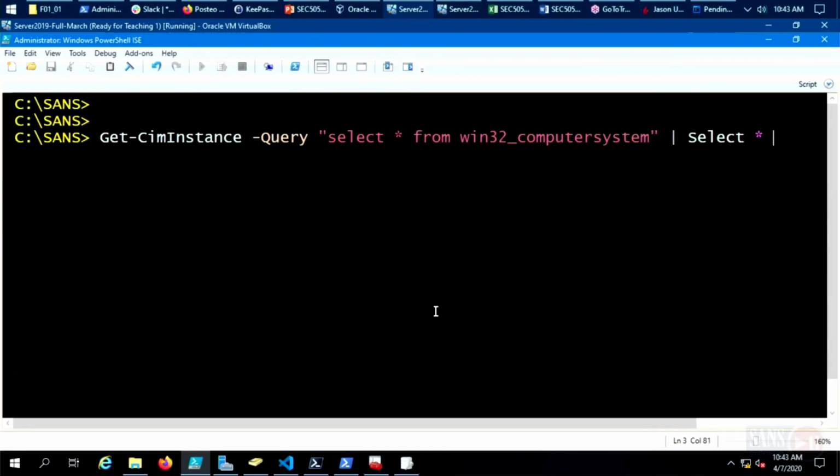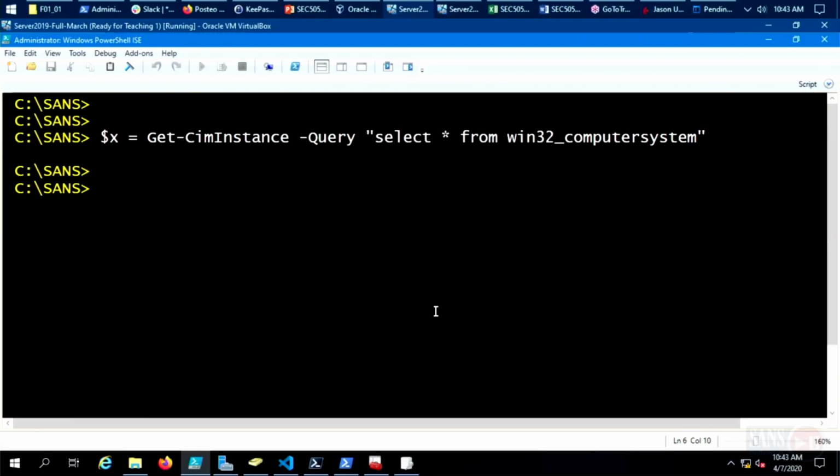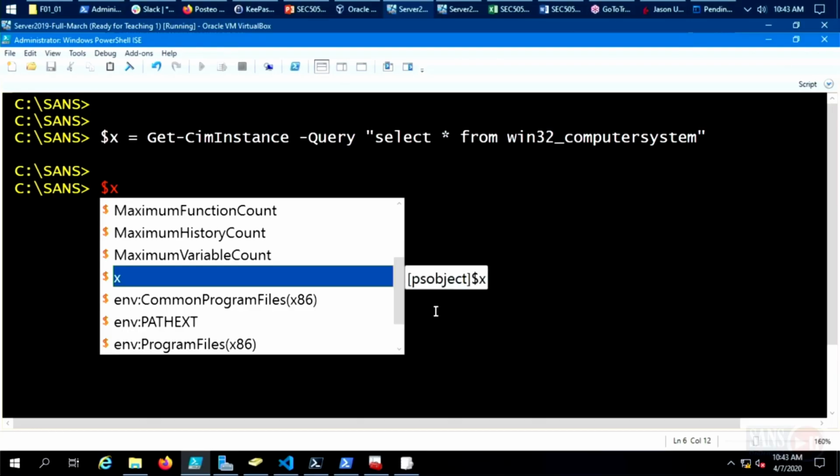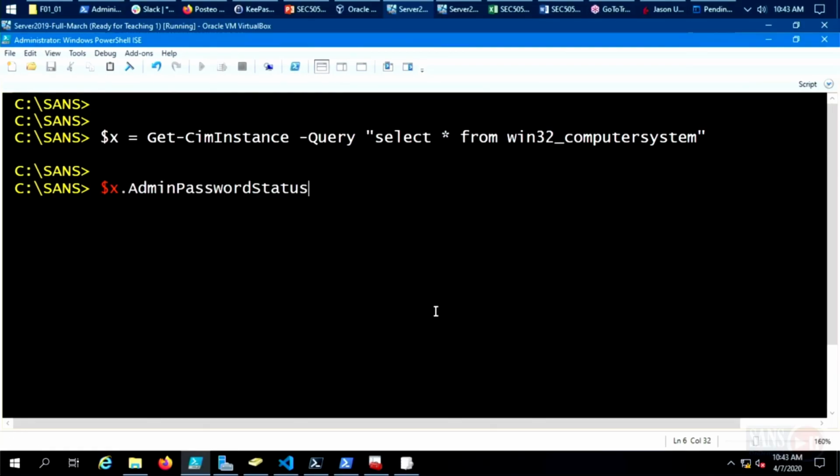Now, on the other hand, if I'm capturing the output of this command to a variable, and that's what you'll typically do in your scripts, you don't have to pipe it through select star. In this case, the objects with all of their properties and methods are inside the x variable. So, for example, I can go to any of the properties by name by typing in the variable, a period, and then I get that graphical pop-up menu, the IntelliSense menu, showing me all the properties and methods. Now I can access, for example, AdminPasswordStatus. Well, what in the world is that? AdminPasswordStatus, that property has a code number as its value.